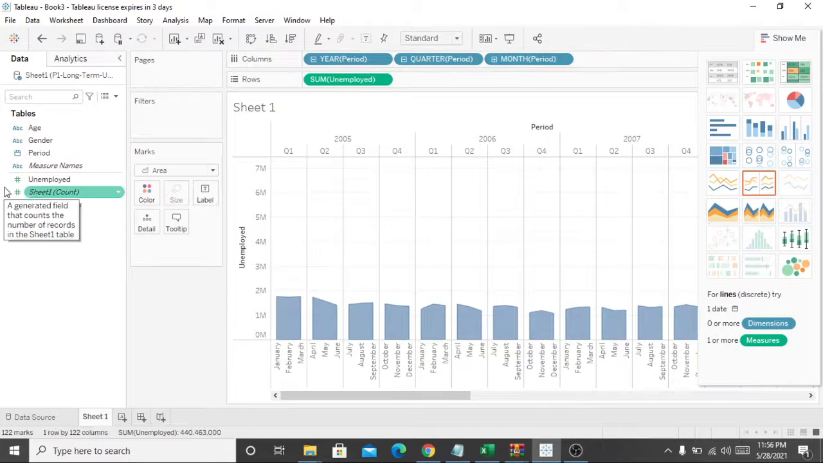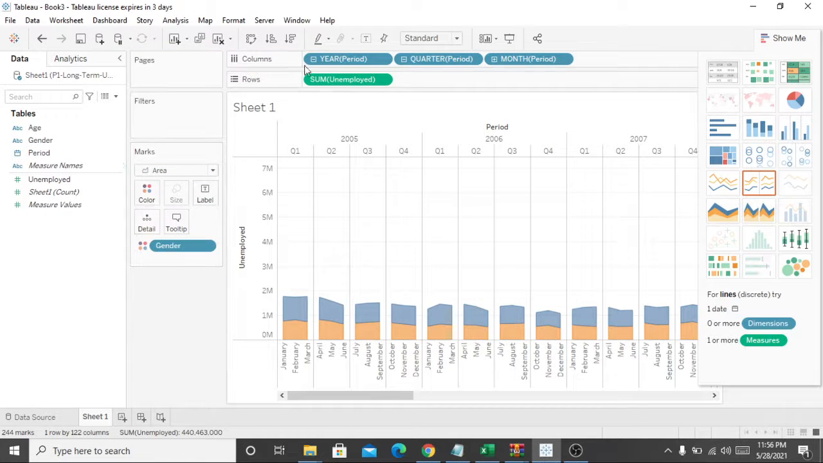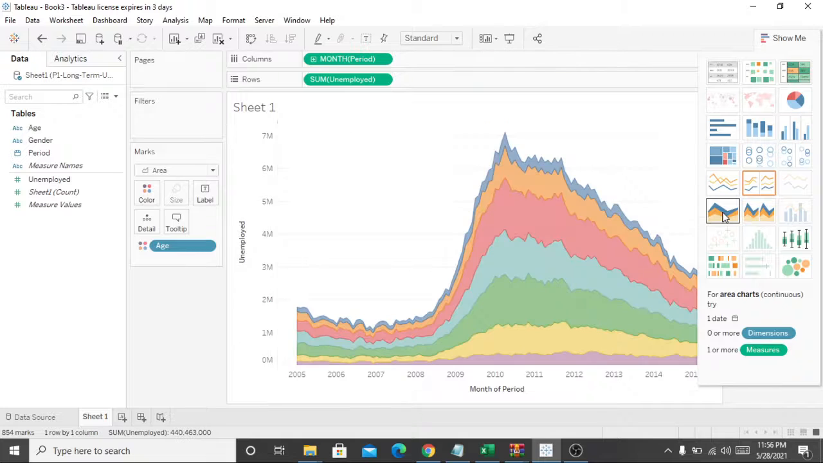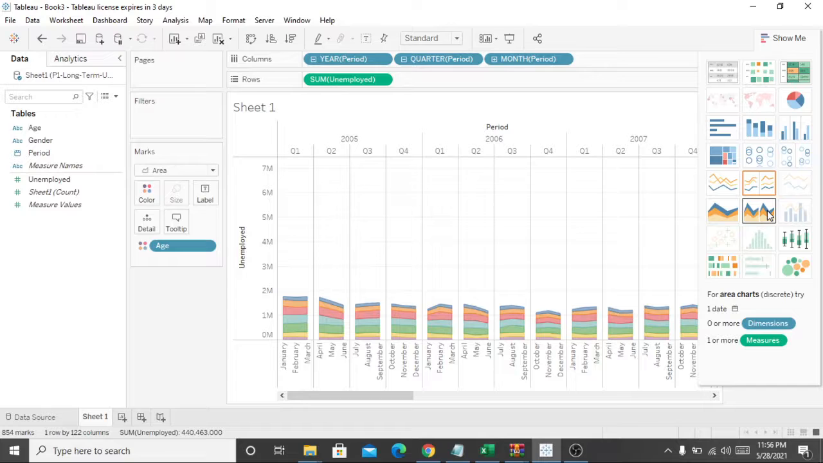Now let's add gender too with coloring. Yes, we got it. And now let's make age with coloring. Yes, we got it. If we don't want it single, this is what a complete area chart looks like, guys. This is what the complete area chart looks like. This is a single type for a particular month in a year, and so on. So this is divided into quarterly type, guys.